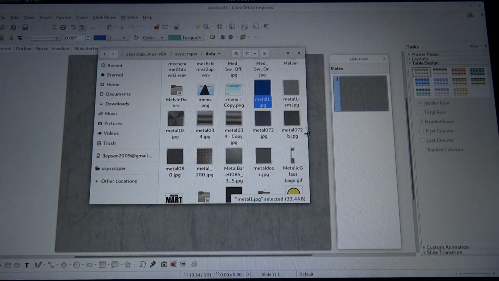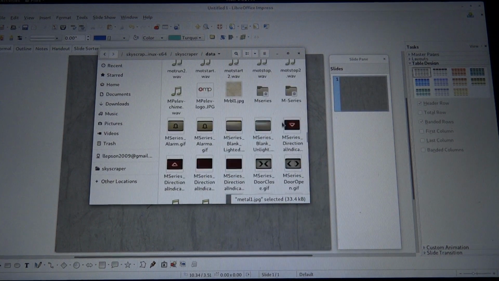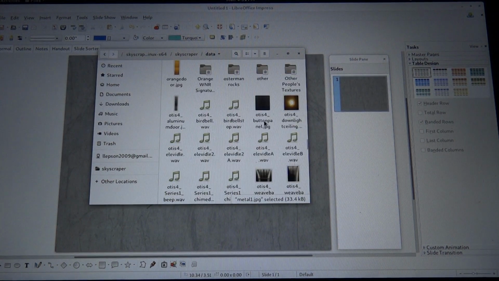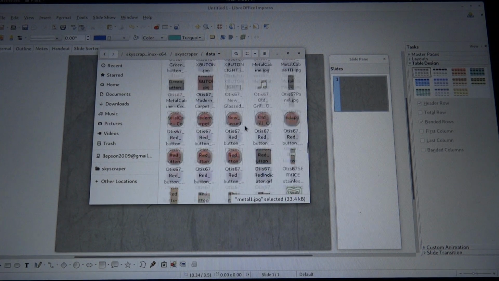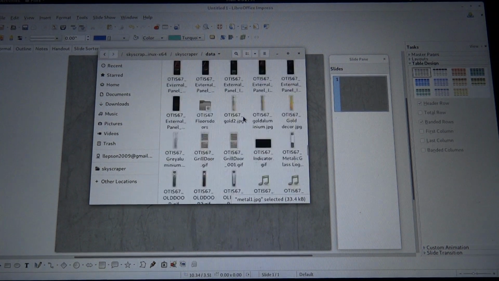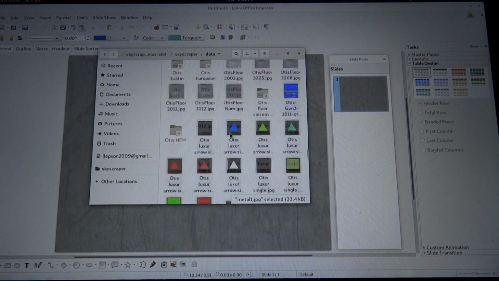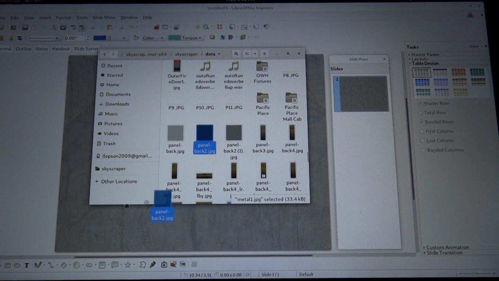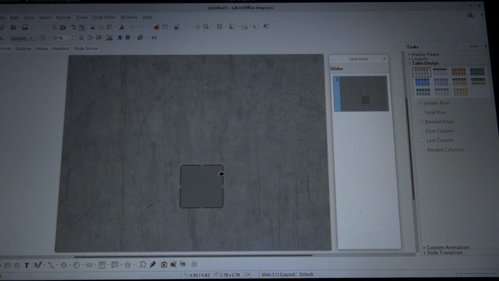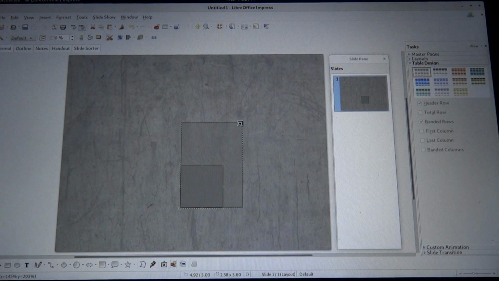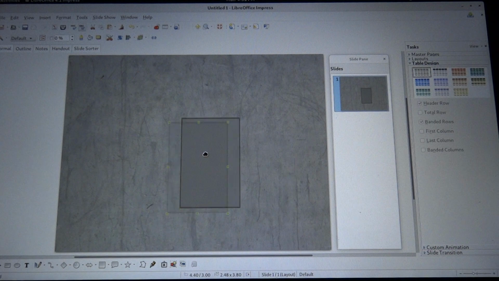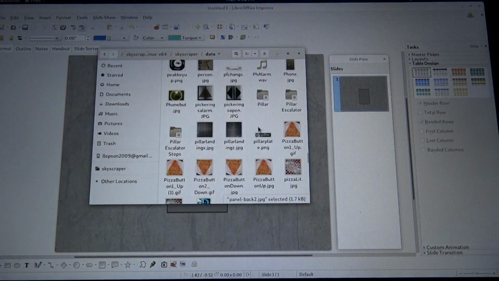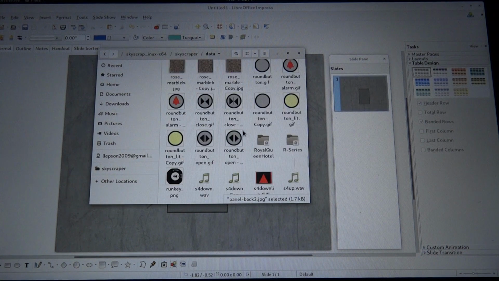So now what I want to do is find the panel in the data folder for skyscrapers. So I'll just go down and find panel backs, anywhere between the P section. Right here I think I'll find the panel, and I'll use panel back number 2. I'll make it a little bigger. That looks pretty good.